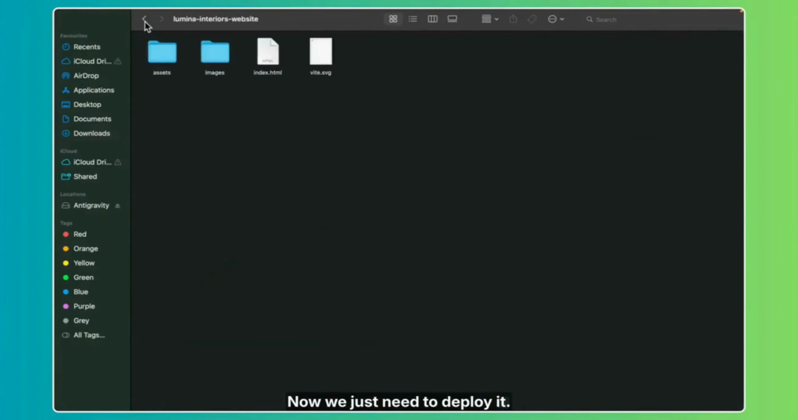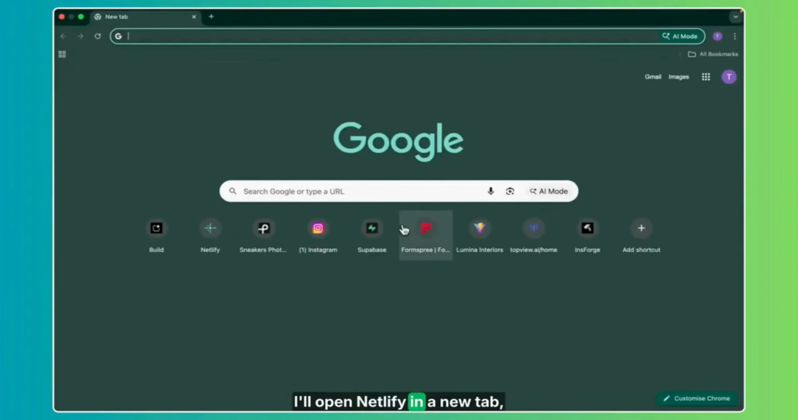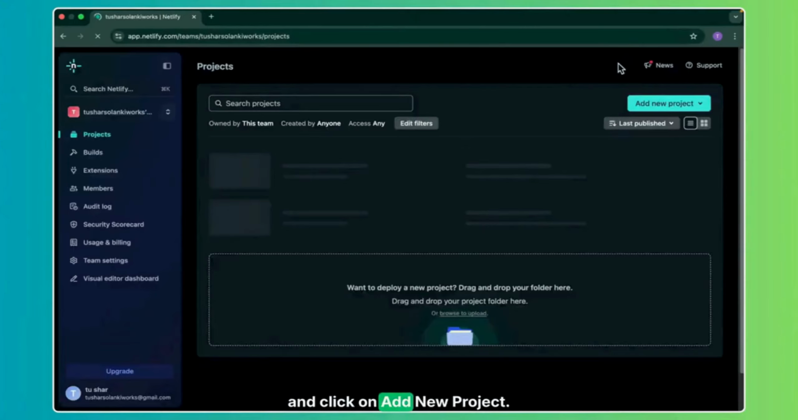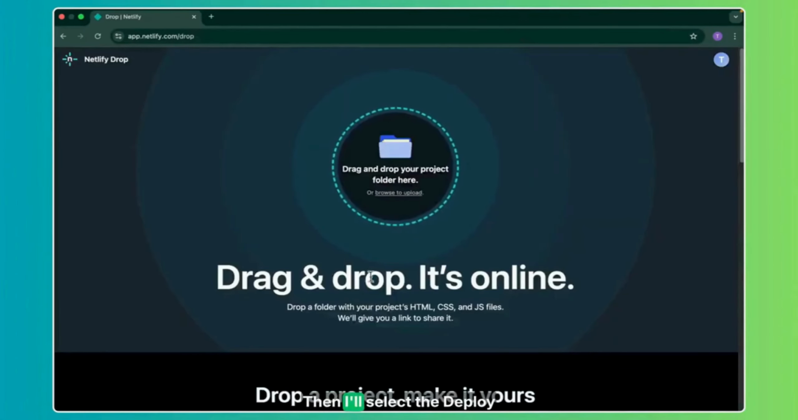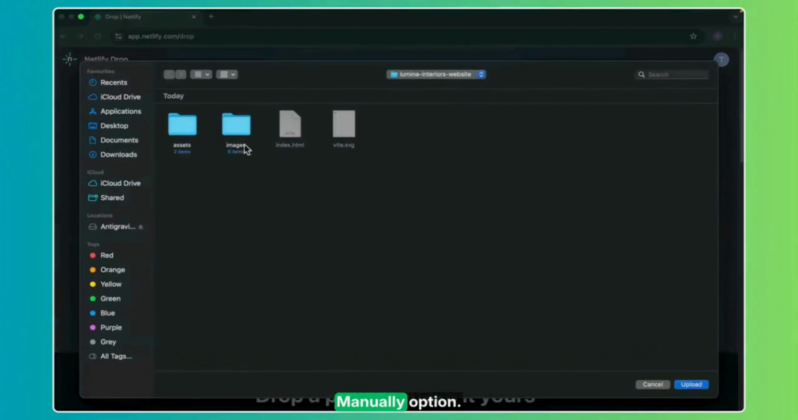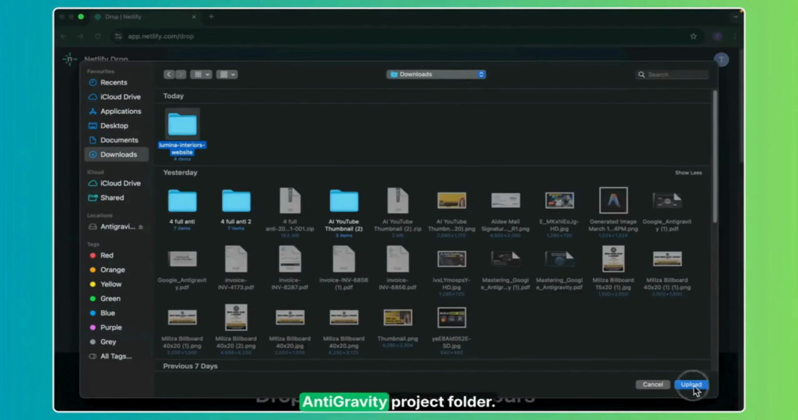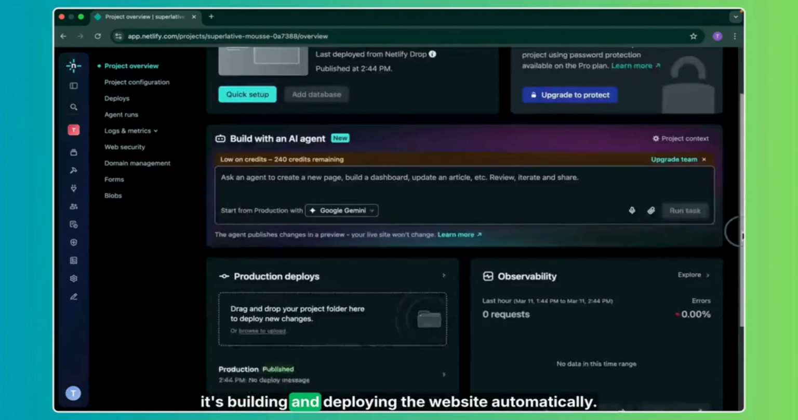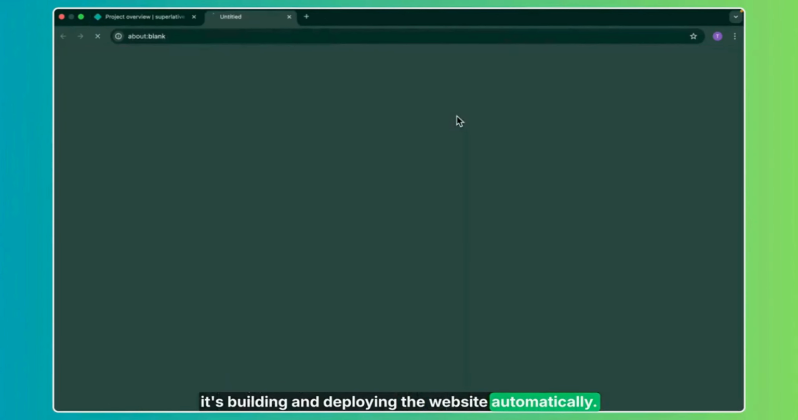Now we just need to deploy it. I'll open Netlify in a new tab, log into my account, and click on Add New Project. Then I'll select the Deploy Manually option. Here I'll simply drag and drop the Antigravity project folder. Netlify will start processing the files, and as you can see, it's building and deploying the website automatically.